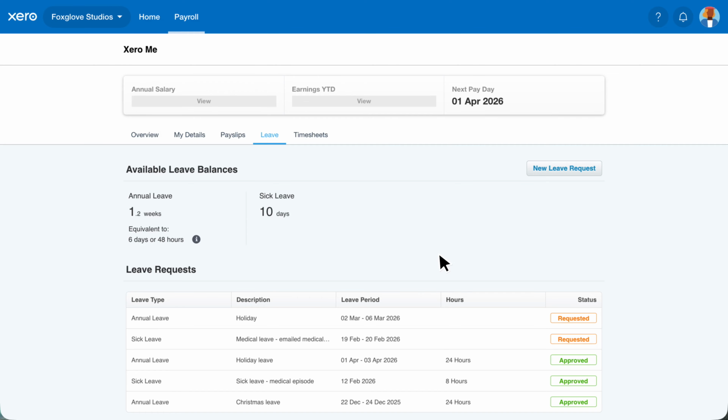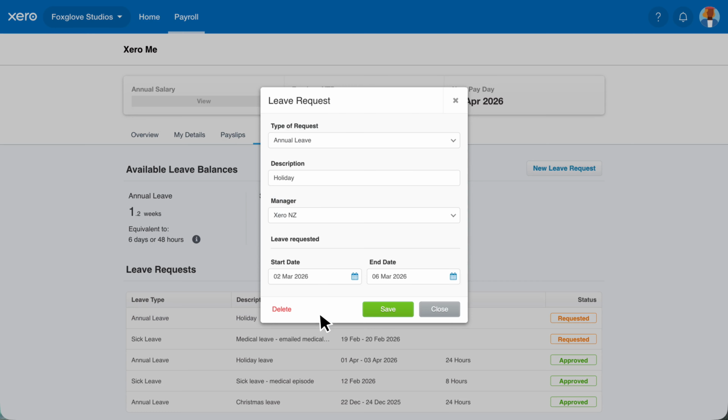If you need to make changes while your request is still pending, click the Leave Request, update the details, and click Save to confirm the changes, or click Delete to remove the leave request entirely.